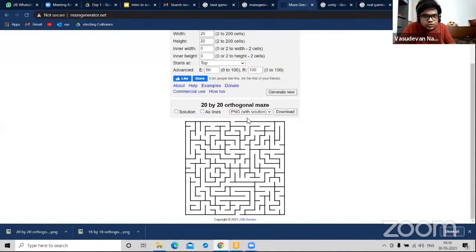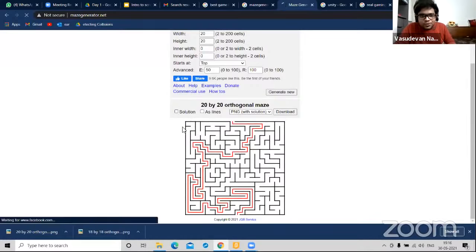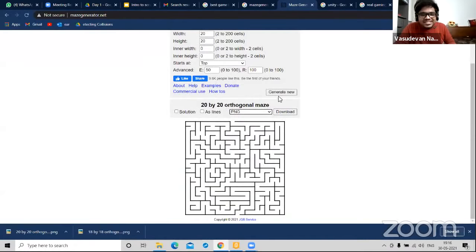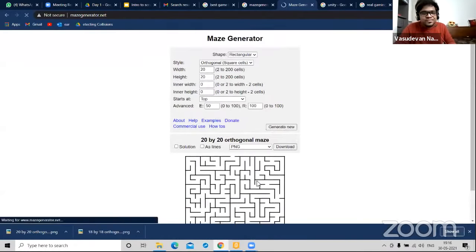PNG with the solution. I click on the solution. Can you see the solution? See, you got the solution also, but I don't want the solution. I just want a random PNG. I select it, click on generate new, and I got this.